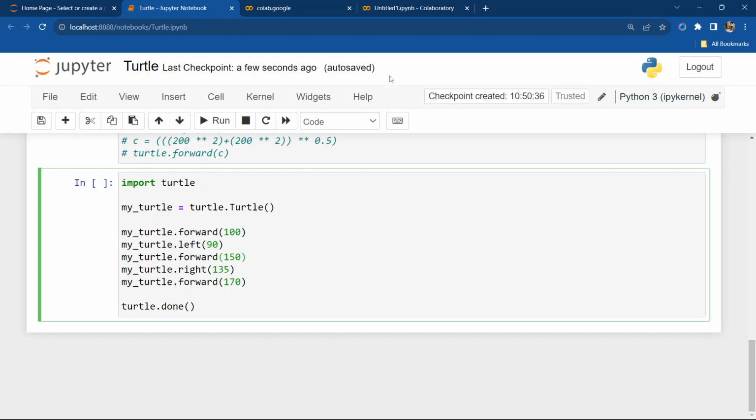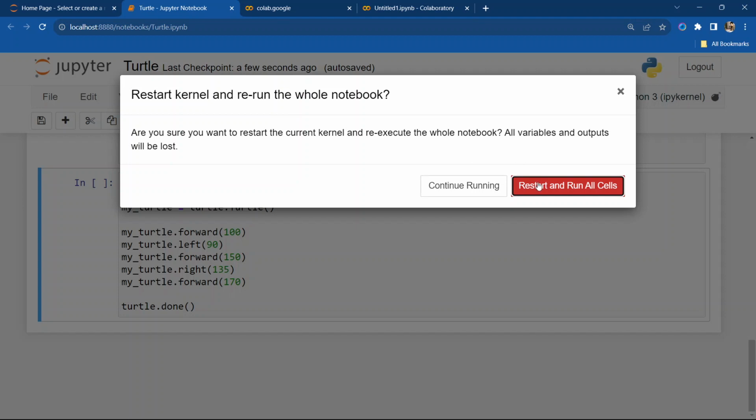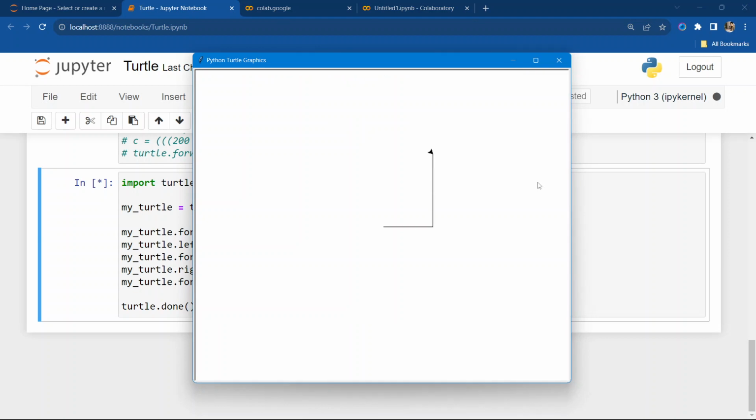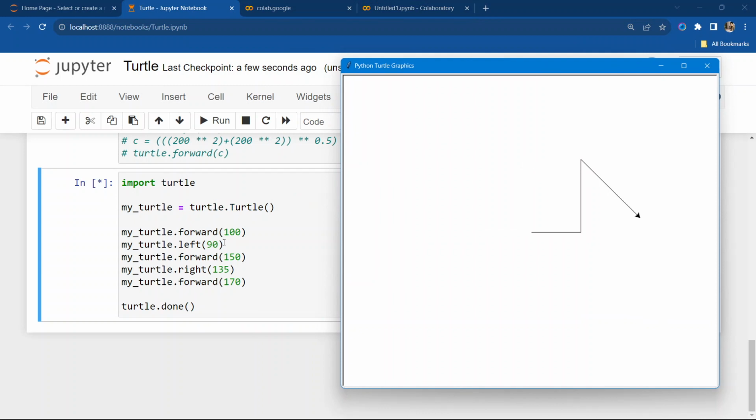So let me save it and run this. See now. Oh, it has gone in the other direction. I think I have made a mistake. What is the mistake? Can anyone let me know? Forward is done, left is done, then forward, then right, then forward. What is the mistake? Can anyone identify? What can we change? Left 135. Okay, left 135.